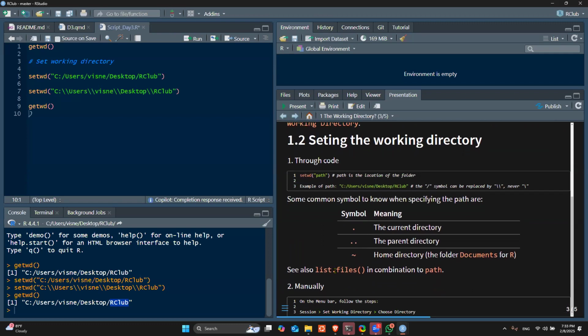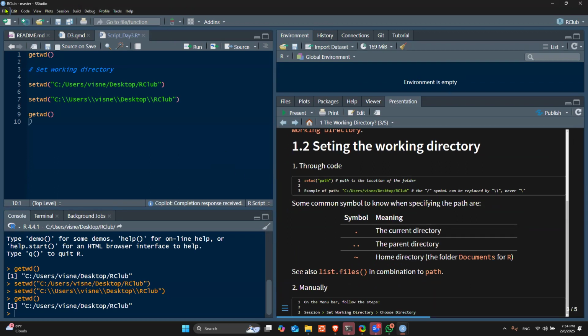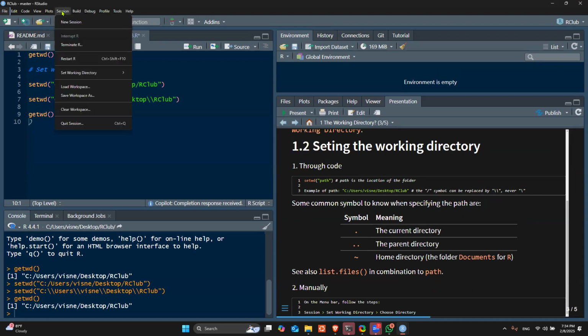Okay, thank you. So, there is also a manual way to set the working directory. It is explained here. It's saying that on the menu bar, follow the steps: Session, Set Working Directory, then Choose Directory. Let us try to follow those steps. So you go to the menu bar up here. You take Session. This is Session here. You click on Session. Then you go to Set Working Directory.